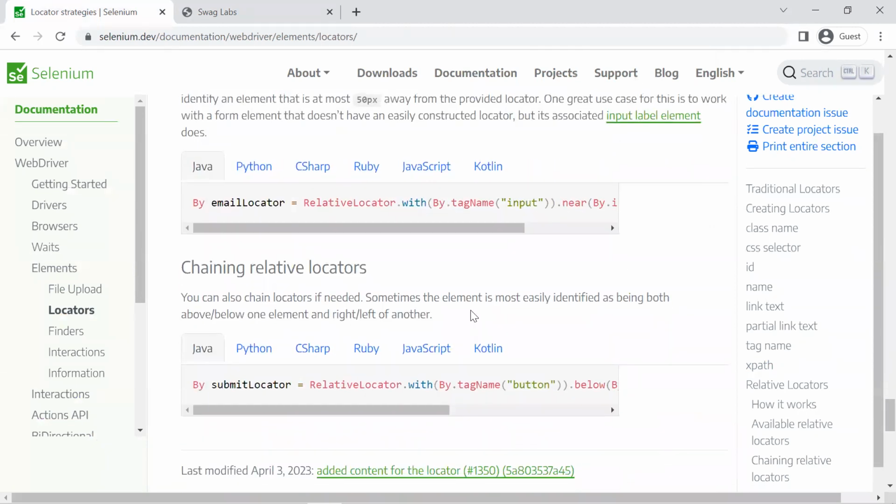So you can make use of this near locator and you can work in a similar approach. The next thing that is provided in Selenium 4 as part of relative locators is chaining relative locators. So we can add multiple relative locators and we can chain them, right? So here in the example you can see they have added with by.tag name button.below email, and then it is to right of ID as cancel. So you can do this chaining as well. So this is possible. So I think we are done.